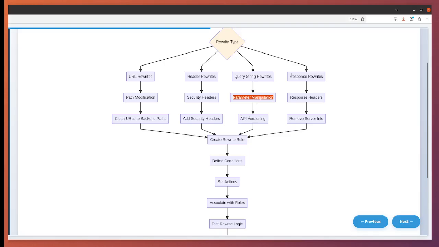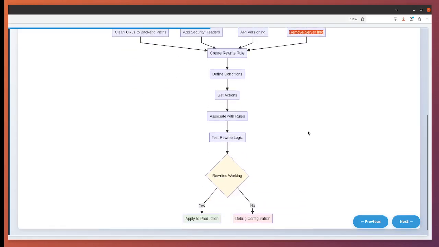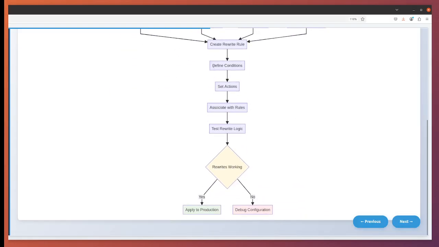Response rewrites modify outbound traffic. Examples include removing server information headers for security, or adding custom headers for client applications. Conditional rewrites apply changes only when specific conditions are met. These might include checking for specific user agents, request headers, or URL patterns. This enables sophisticated traffic manipulation based on client characteristics.